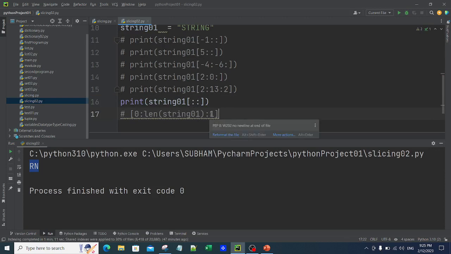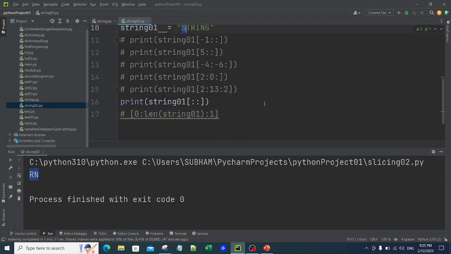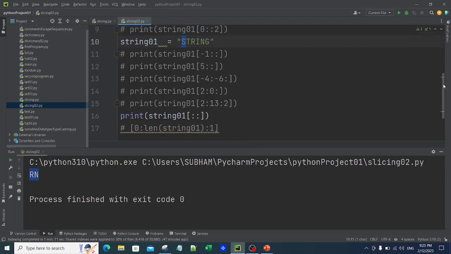So when it says 0, by default it will start from S, and then it will hop 1. 1 means it is not going to leave any element. Basically 0 skips, and then it goes till the end, the whole length. And in this case it is going to print the whole string, the whole value.